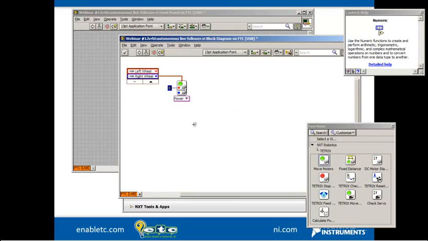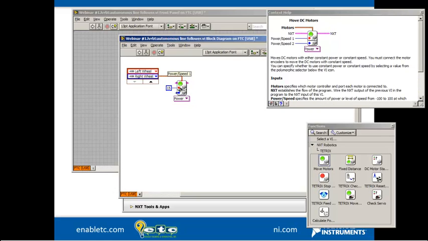So I want the robot to start off going forward but slowly. So I'm going to put in a value of 15. Natural values for this are between plus and minus 100, where 100 is 100% and minus 100 is 100% but backwards. And what we've got here is a value put into the first terminal, but we do not have one into the second terminal.